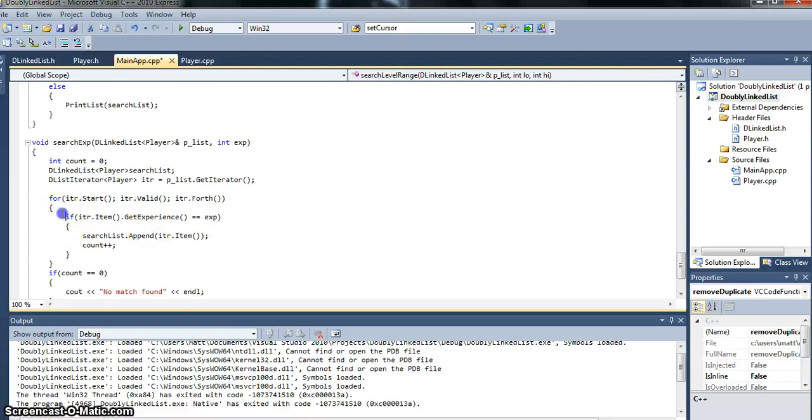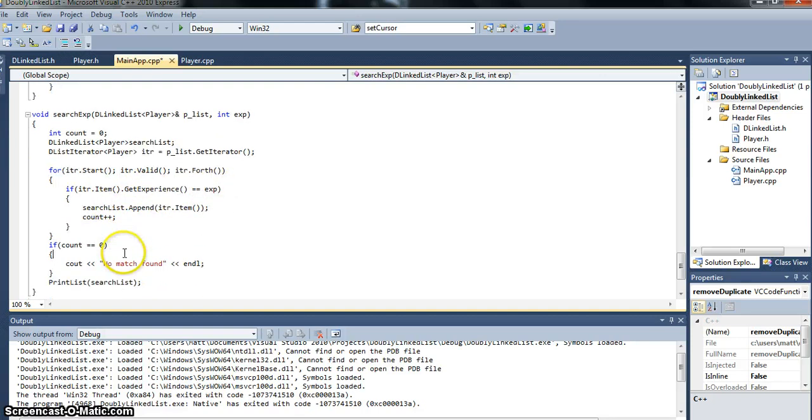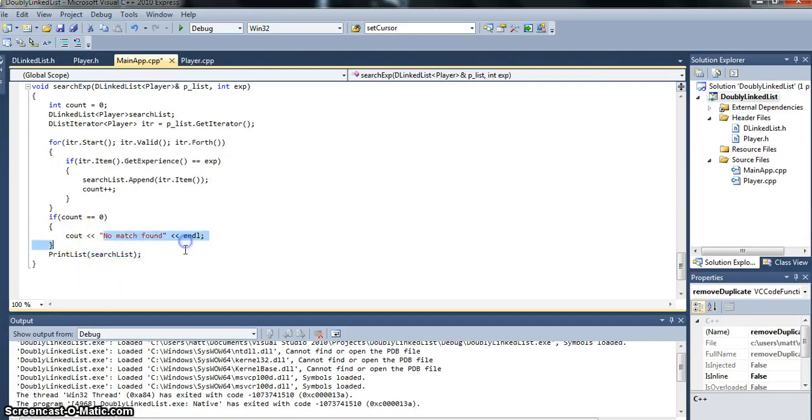Search experience, array to store the values. If the experience is equal to the passed in amount of experience, add it and print it, or no match was found.